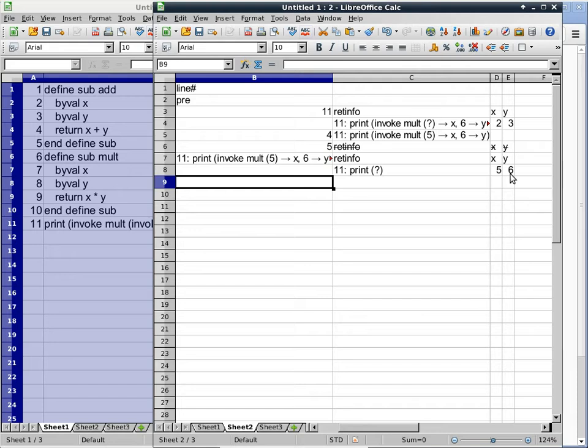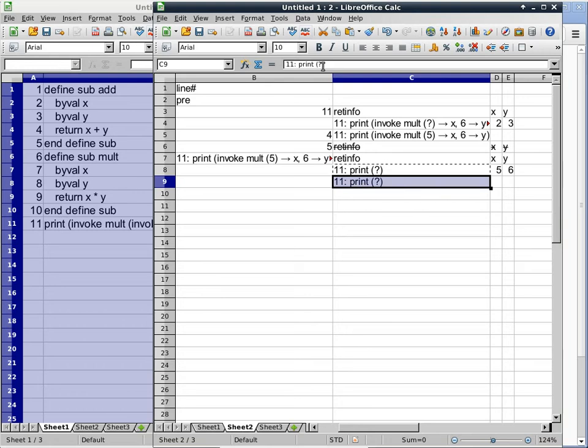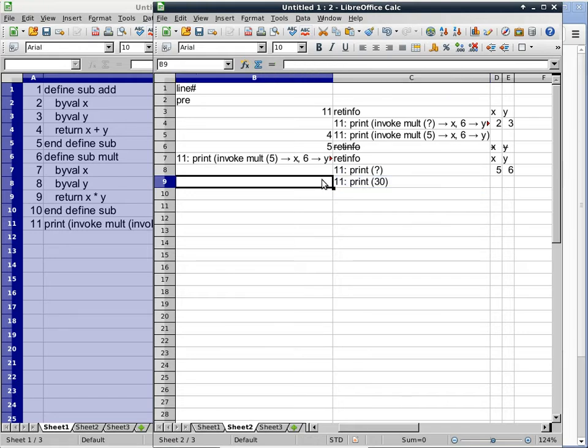We are returning 30. When you say return 30, all you're doing is to copy and paste the return info cell, change the question mark to the value that we are returning, which is 30 in this case, and you're done with the return statement. And that's on line 9. After line 9, we go to line 10.